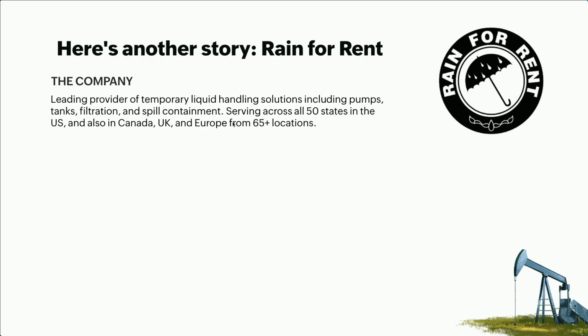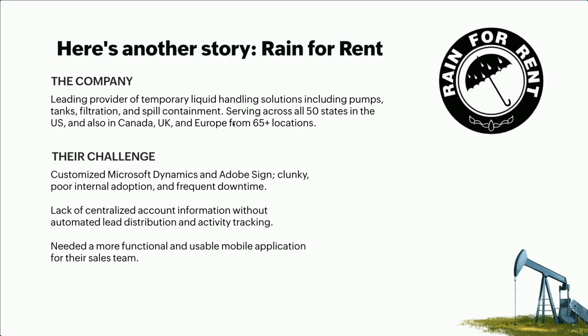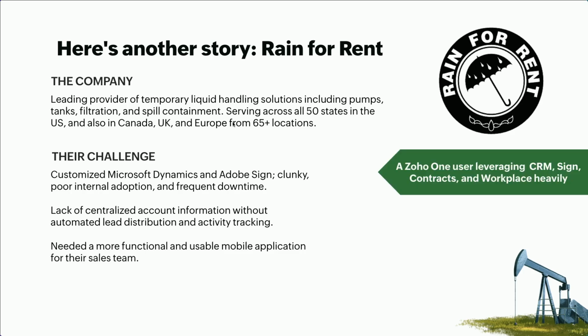Something to leave you with before I get off the stage. This is a story about Rain for Rent, an organization based here in the US, which also does services in Canada and the UK. They got into Zoho through Zoho Sign and Zoho Contracts. Essentially, they were working with Microsoft Dynamics and Adobe Sign, and they found it difficult to integrate the two apps. It was very clunky, there was very poor internal adoption, and there was a lot of downtime. Their sales executives had trouble with the mobile apps, and the lack of centralized information management made it difficult for them. But thankfully, they started using Zoho Sign as a replacement for Adobe Sign for the ease of use, and that led to them entering the Zoho One ecosystem at some point.